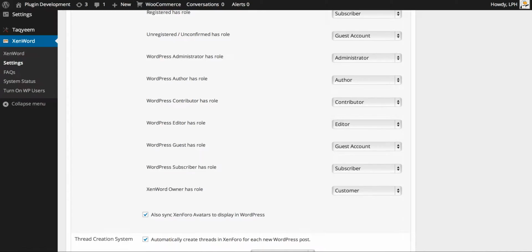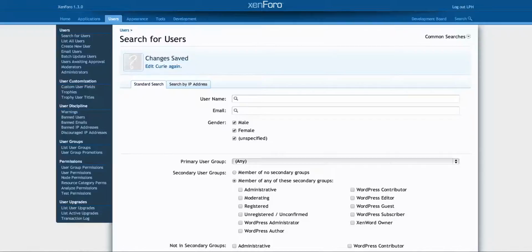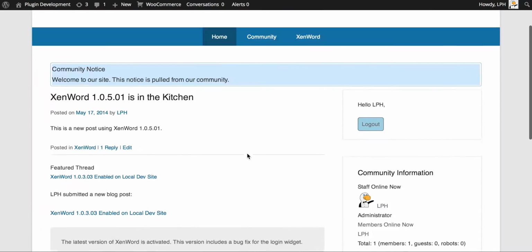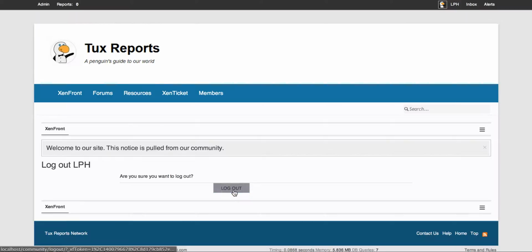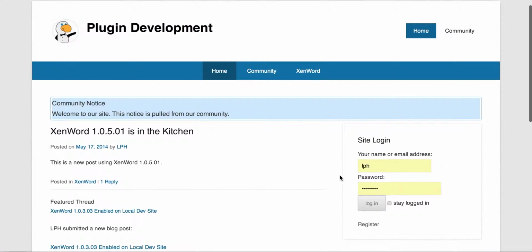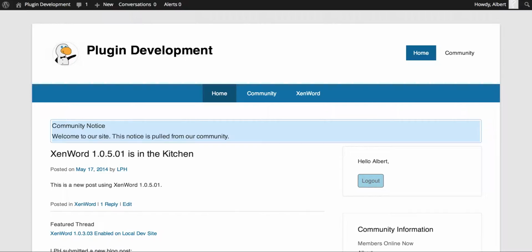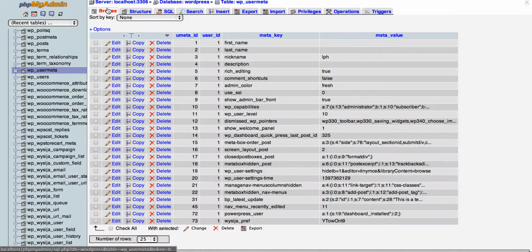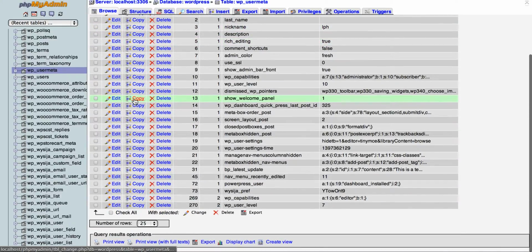So when we log in, right now I'm logged in as LPH. I'm going to log out, and we're going to log in on the front. We'll just start with Albert so you can see what happens when we go in as Albert. We go into the database and look. We'll refresh. And now down here you see Albert, who's number 2. You'll see editor sitting in the WP capabilities.